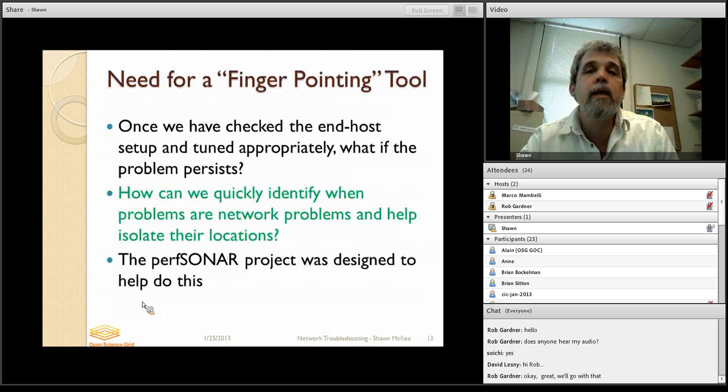What we really need, if you've gone beyond the host, you've checked it, the setup seems okay, it's tuned okay, but the problem is still there, what do you do? We really need some sort of finger-pointing tool that can help further isolate where the problem may be. So the real question is, how can we quickly identify when there are problems that are network problems and isolate the location of those problems? So really, the perfSONAR project was designed to help do this.